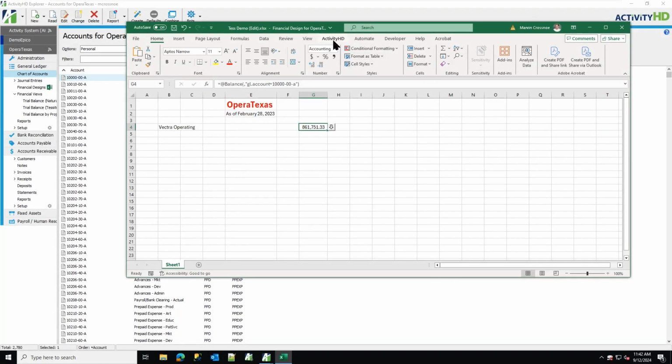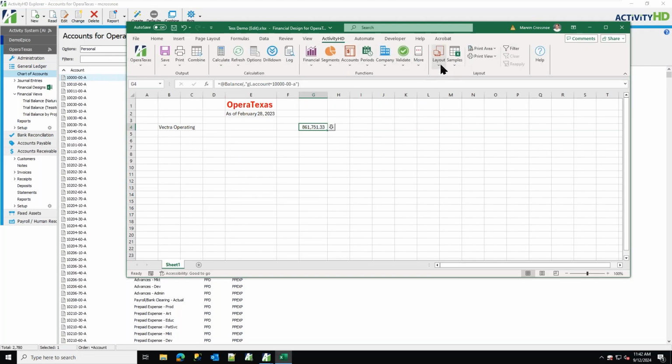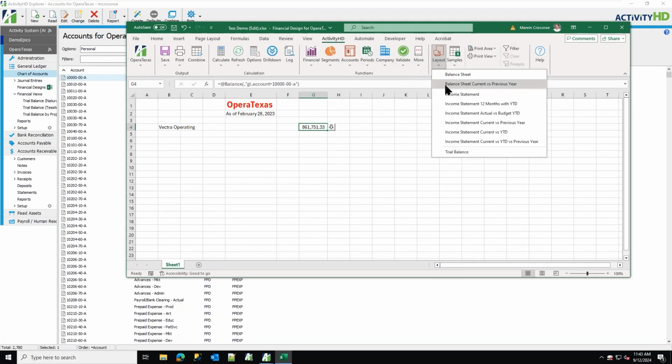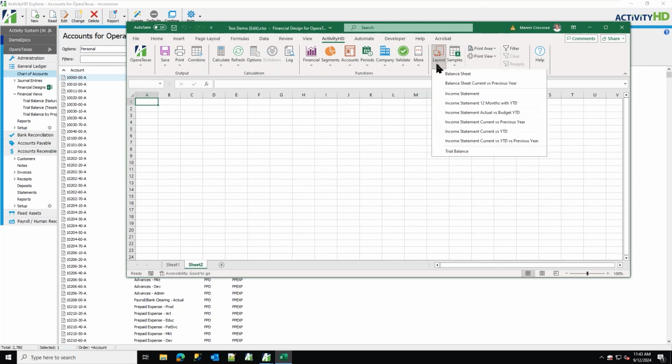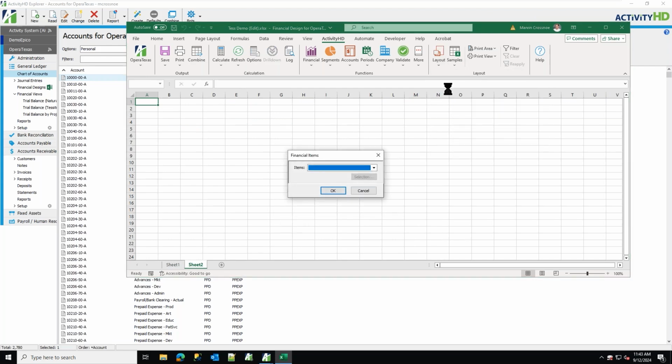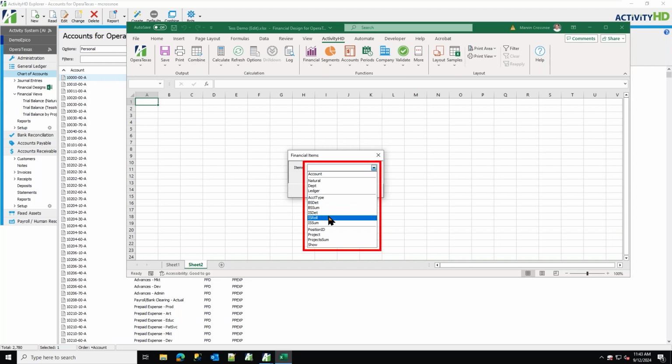In the ActivityHD ribbon, there's a Layout button, or wizard, that demonstrates common financial statement designs. Let's navigate to Sheet 2 of our workbook and select the balance sheet template for current versus previous year. This design provides one column for the current year and another for the prior year. Now, let's talk about the rows. From the drop-down, we have several options.